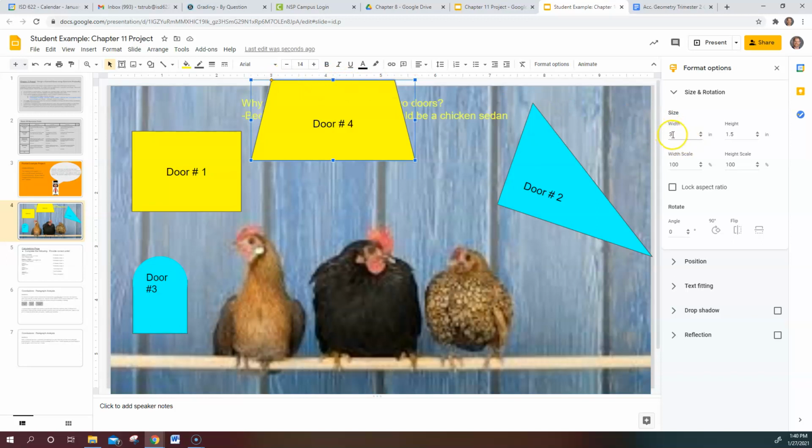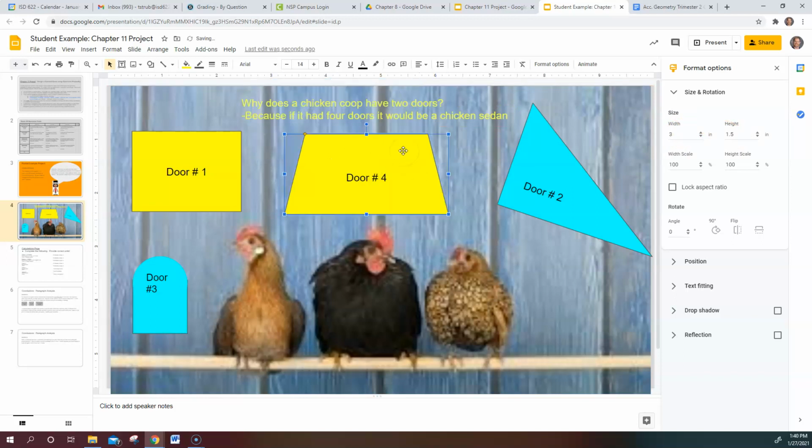Base 1 would be 3, so I could add those up, times by the height and cut it in half, and that's how I would find the area of a trapezoid. So that one's just a little bit tricky. So you're going to have to estimate one of the bases with this.